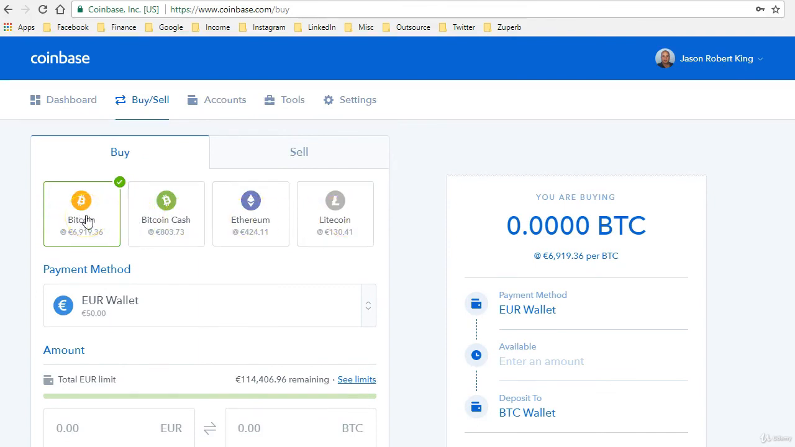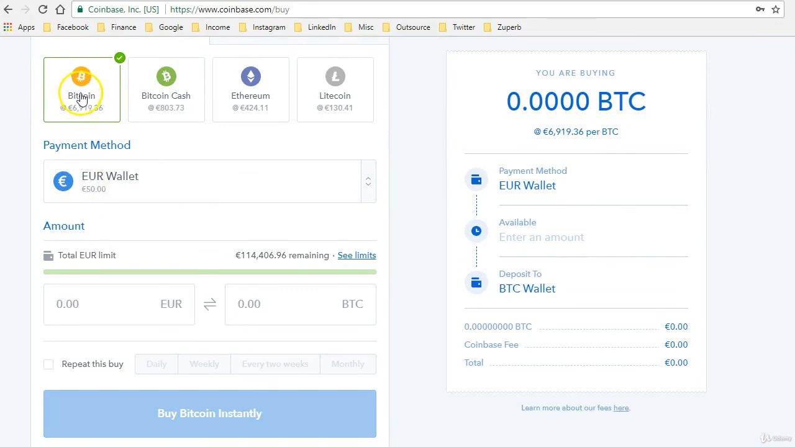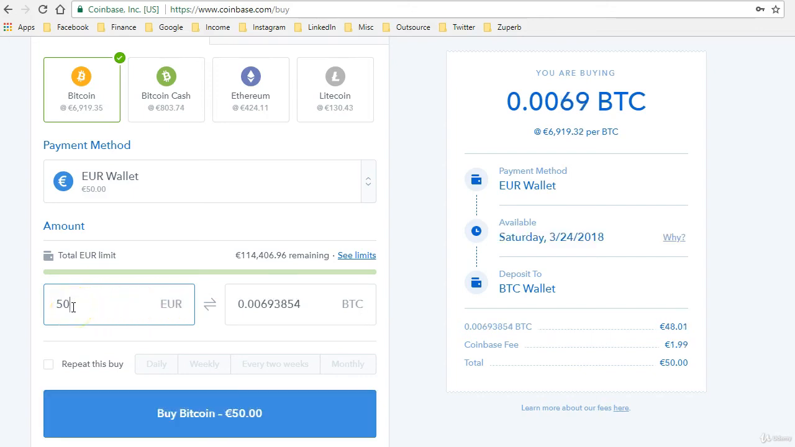I'm just going to show you Bitcoin because that's the most popular. So we've got Bitcoin selected there. 50 euros in my Euro wallet. And then we'll just click on this. You can put a specific amount in there of euros, or you can just put buy max, that's the maximum I've got in my Euro account. That would currently buy me this amount of Bitcoin, 0.0069 and so on, or you could say it's 693,000 satoshis. So you can see there's a small fee down here, the Coinbase fee.